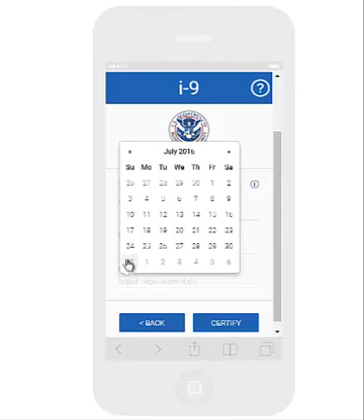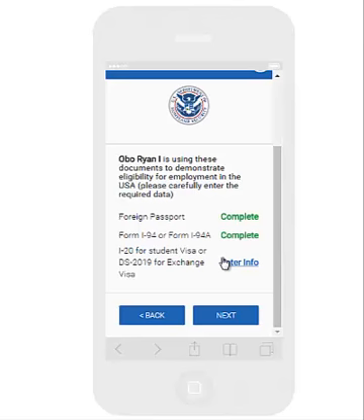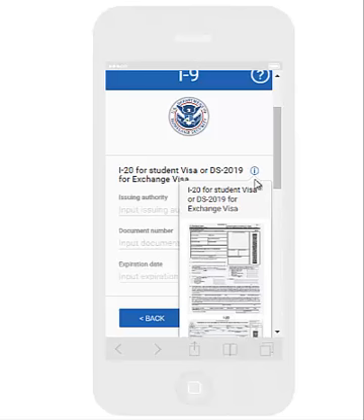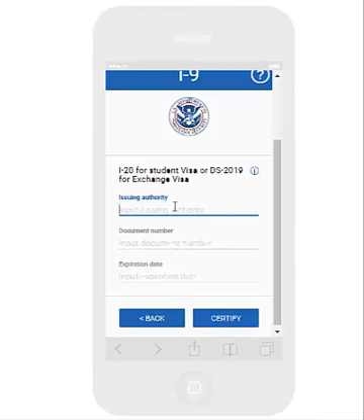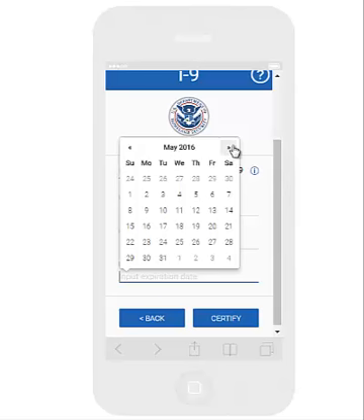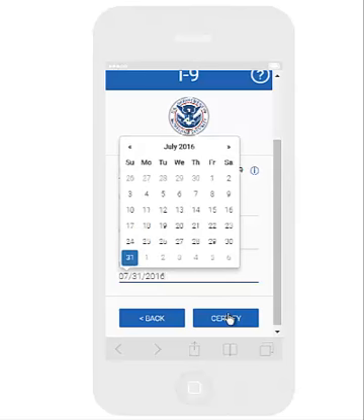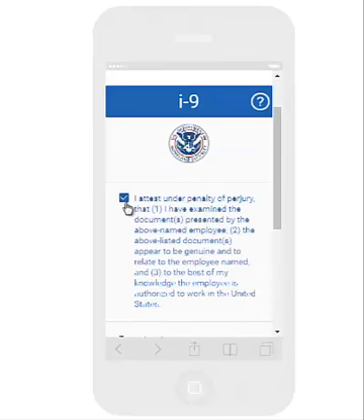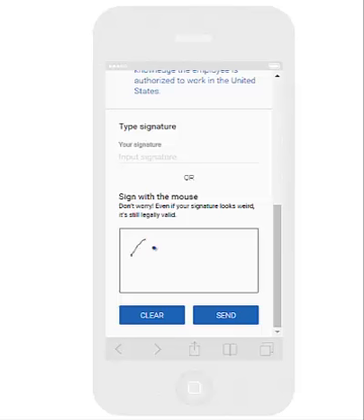There's error checking technology built into all these forms so we can make sure we have exactly what's required in the format of the document number and the issuing authority and the expiration date to make sure that everything's entered quickly and correctly the first time through. We then ask the witness to certify that they've physically seen the documents and use an e-signature to sign off on the form.